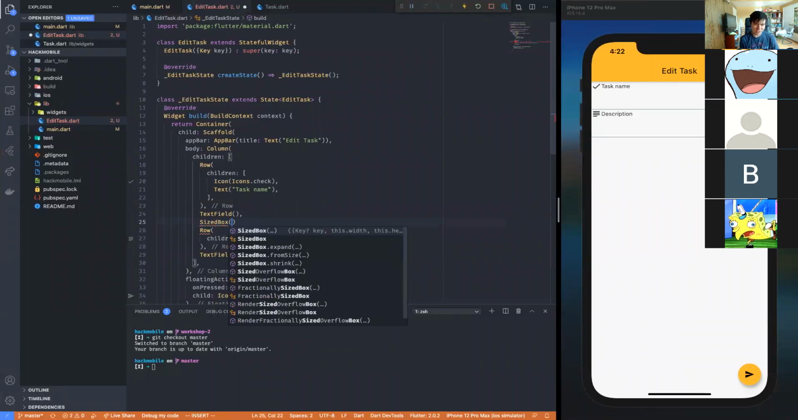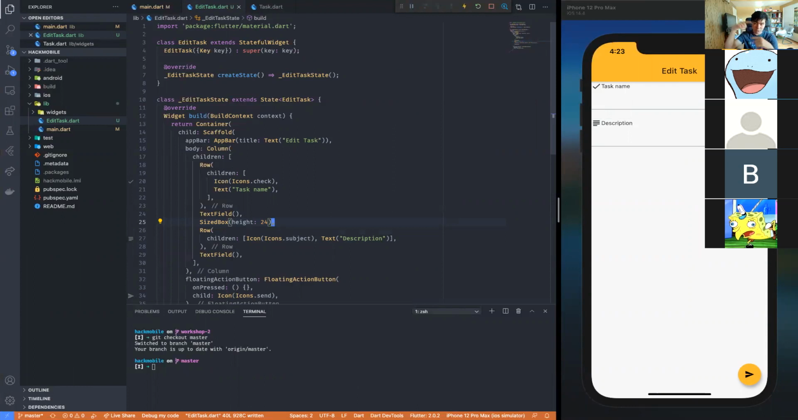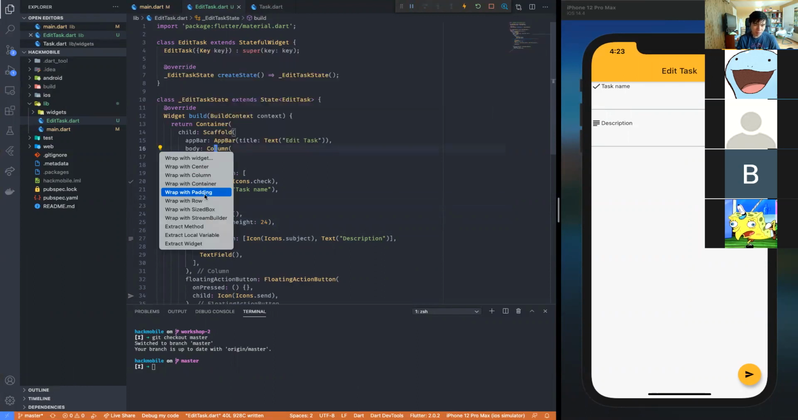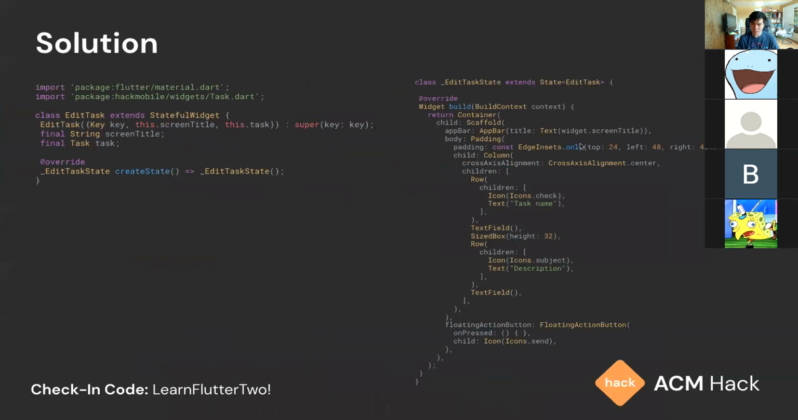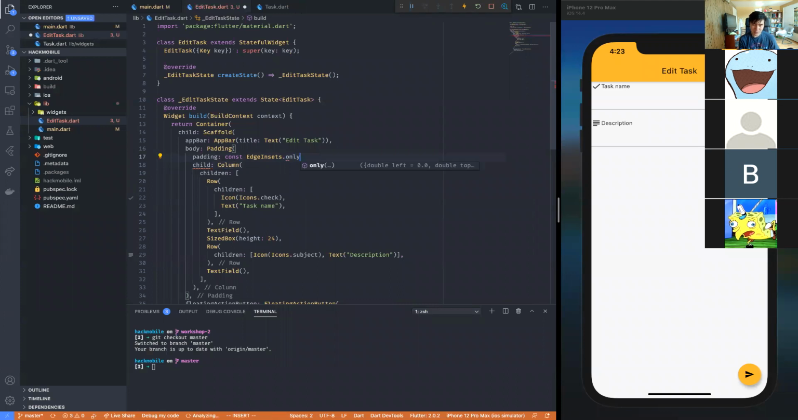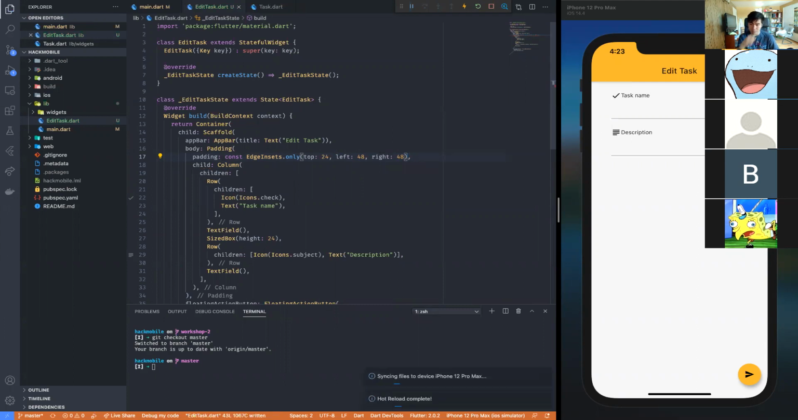So SizedBox, I think I used 24, but you could use any number you want. Just add some spacing between the two elements. And then lastly, we'll wrap this whole thing in a Padding element. So you just click wrap with padding there, and it'll give you that. What numbers? 24, 48, and 48. I don't know why I chose those numbers. They probably just look nice. There we go.